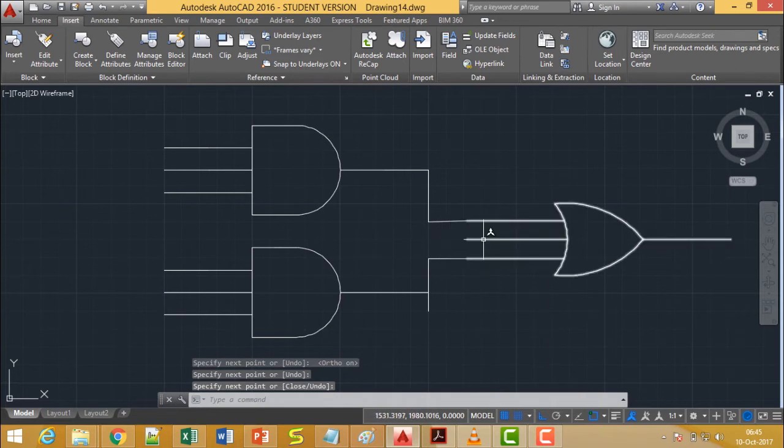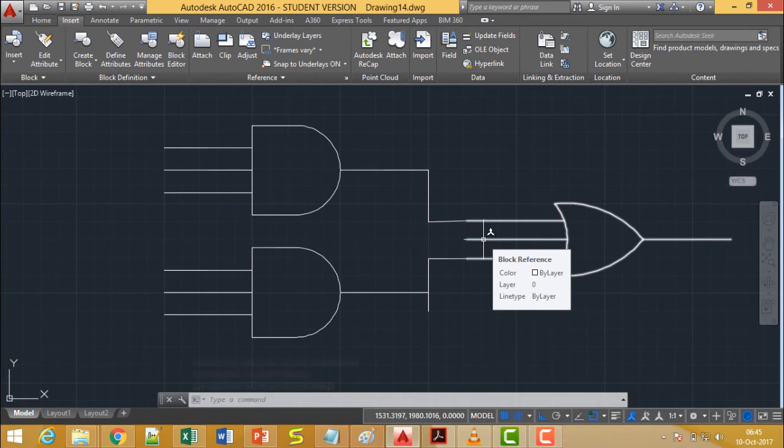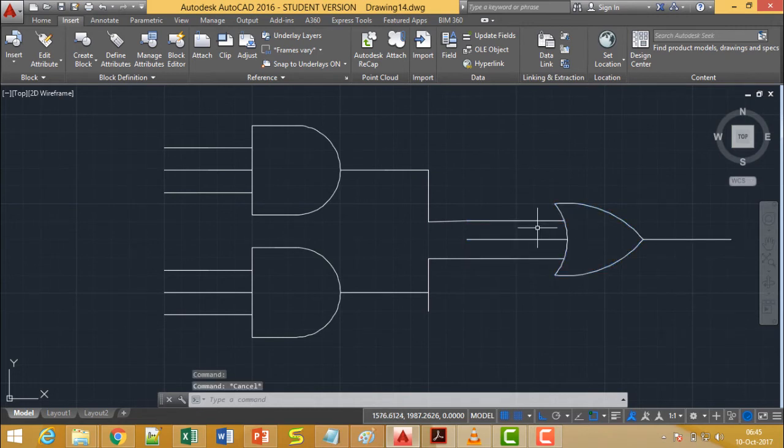Now this line is redundant. This middle input line is redundant, so I want to delete that one. But if I want to select this one, then the whole block is getting selected. So that's why we should explode this block, so that we can access and edit individual objects residing in the block. So let us go for the explode first.